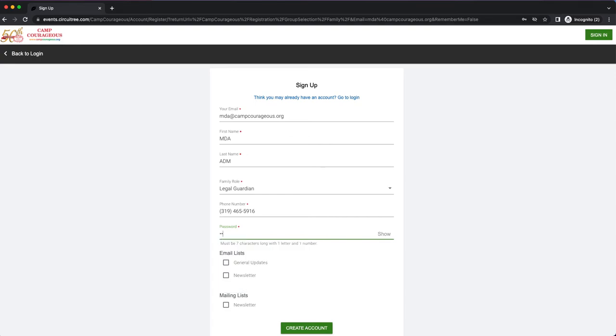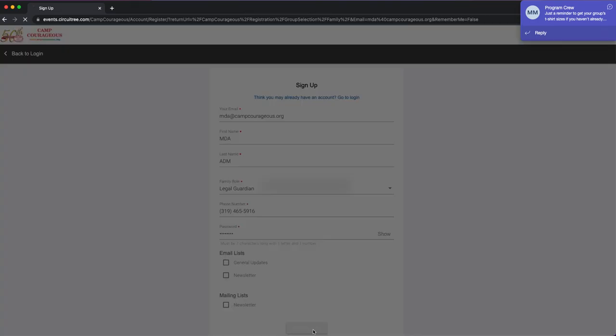And we are just going to make a password. Your password needs to be within these characters, so it must be 7 characters long with 1 letter and 1 number. If you would like to sign up for any camp email lists, you can do that here, and then you can create your account.